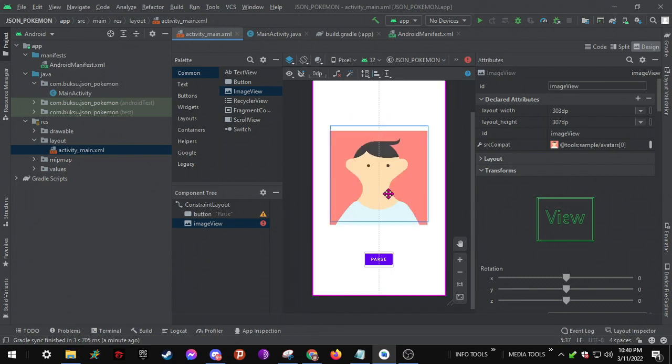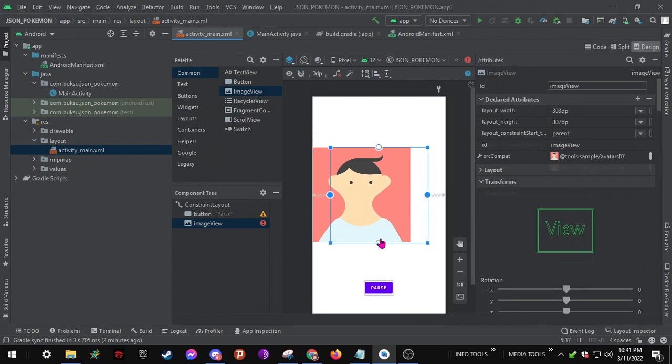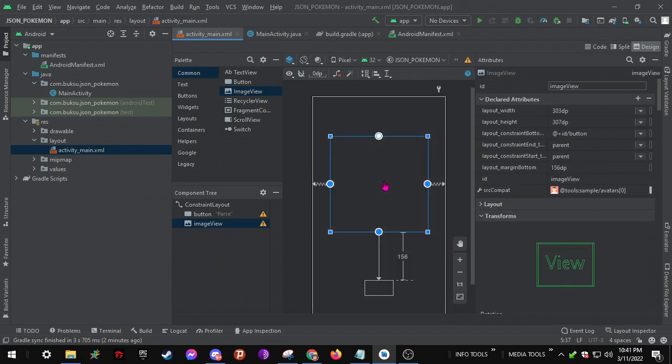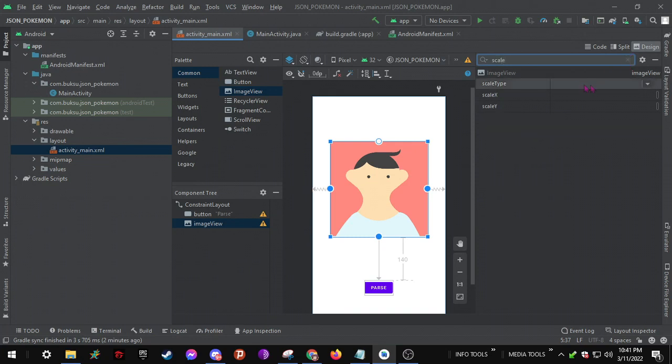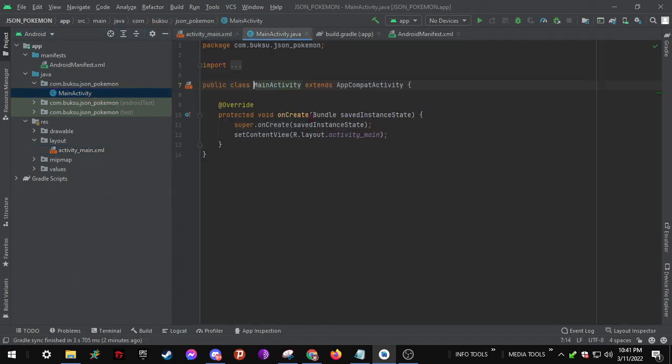I think that's enough. So let's constrain that. So we'll be finding this attribute, scale. Scale will be scaling it to fit center. So that's if our image is too small, it will fit on our image. So now we are done on our layout. Let's go to our main activity.